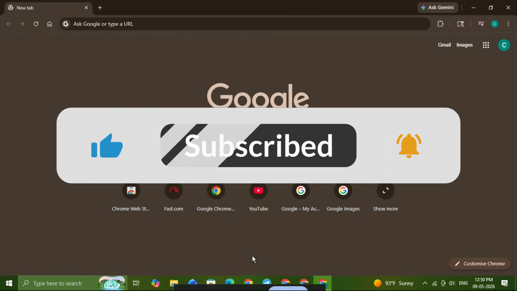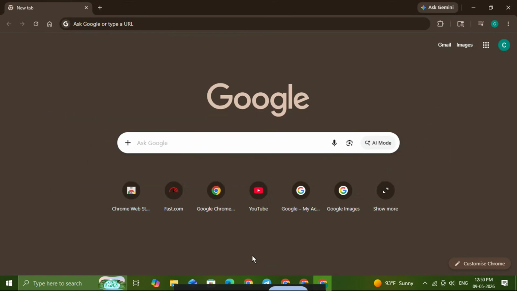Alright, let's jump in. First, open Google Chrome on your computer. You can do this from your desktop, taskbar, start menu, or applications folder, depending on your device. Once Chrome is open, you don't need to search through menus or settings. There's a much faster shortcut.